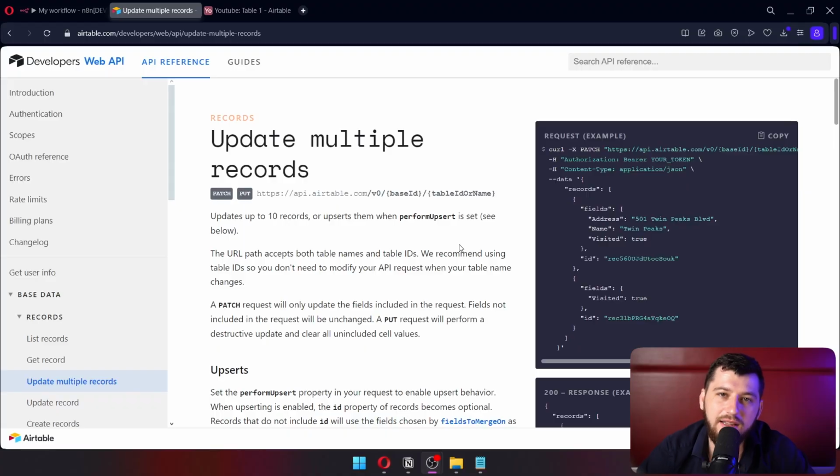All right, so checking the Airtable API documentation, we do have an API method to update multiple records here. It says we can update up to 10 records or upsert them when perform upsert is set. Now, upsert means to update it if it exists, and if it doesn't exist, to add it.